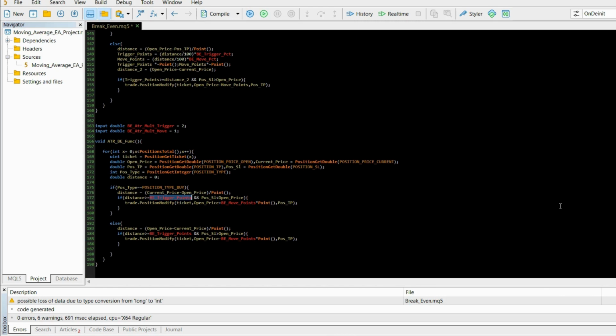It's going to be really simple. We just have to do one thing, and that is that we are going to remove this part, and we are going to do this. In this case it's ATR value at position 0. So now we are getting our ATR value right here from our ATR array, and we will multiply this by break-even ATR mult trigger.